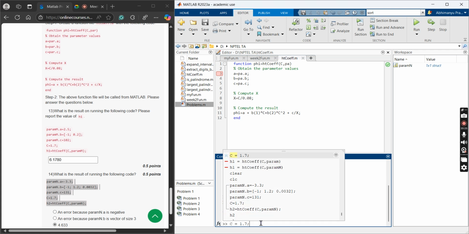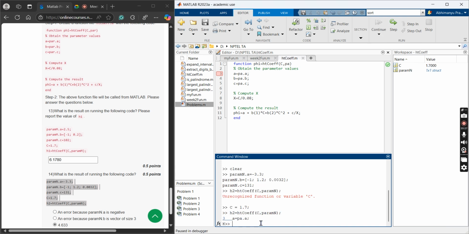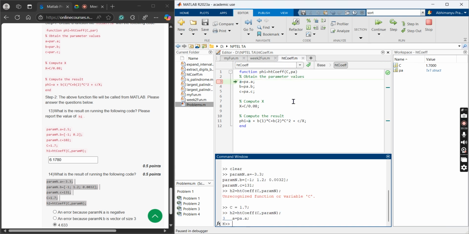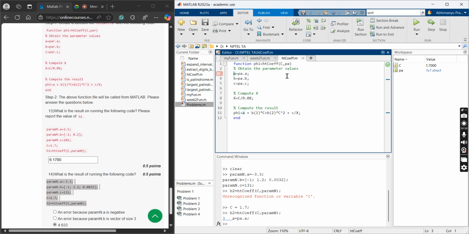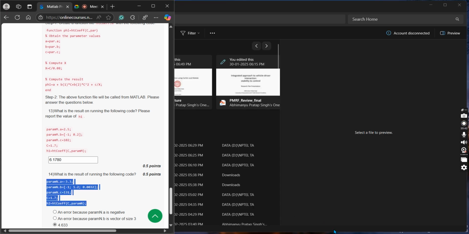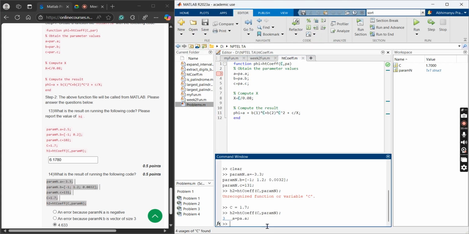Sorry, I need to define C also. Now for this function, we inputted C and param n. Okay, let me change this also, it will be much clearer. Let me change C to X.